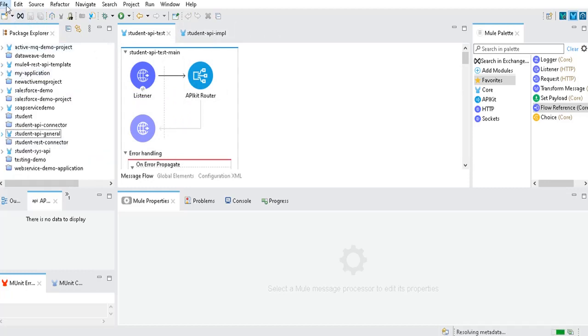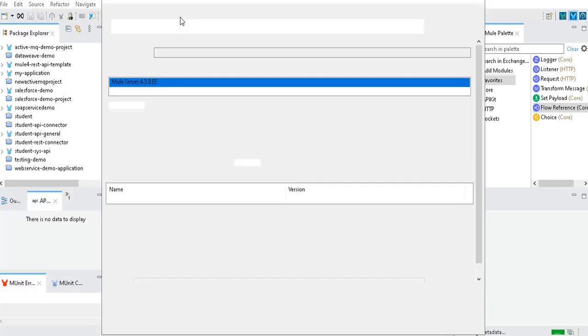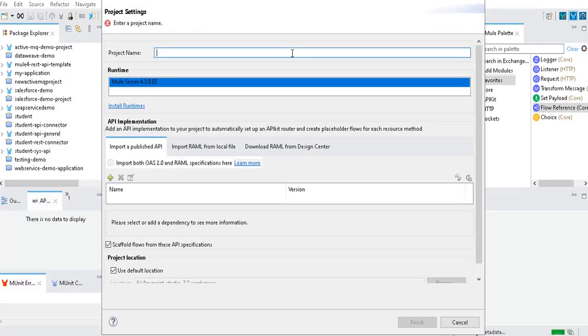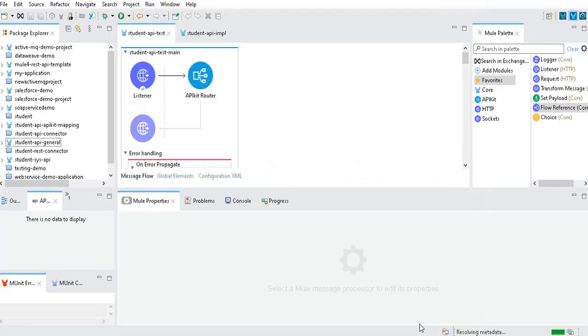For that I am going to create a new project, to show how we can do this in a different way. So I'm going to create a new project. Okay, so student API kit mapping, I'll name it in this way. I'm going to show you from scratch, that's why I have created a new project. Here I'm not going to import any RAML in this method, but I'll show you how we can map that API here. Okay, so I'm just giving the project name, and I'm just clicking on finish.